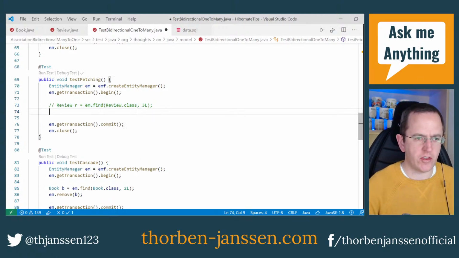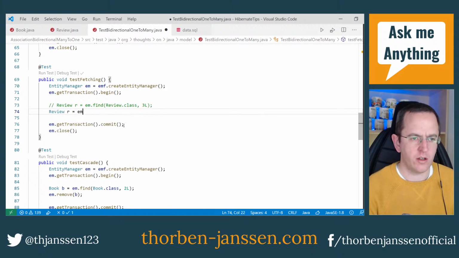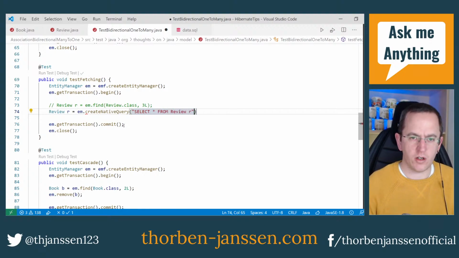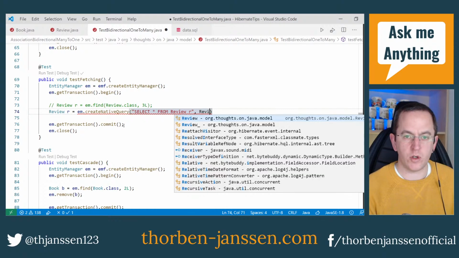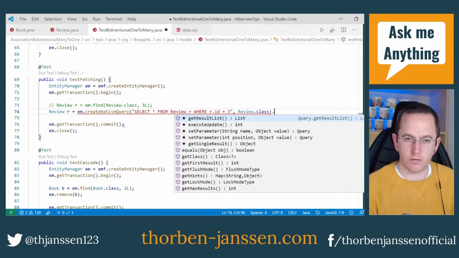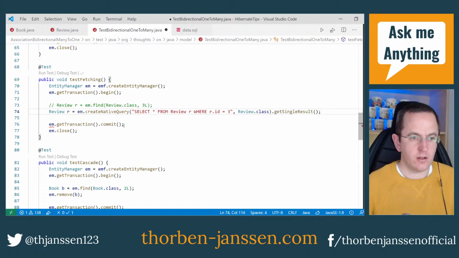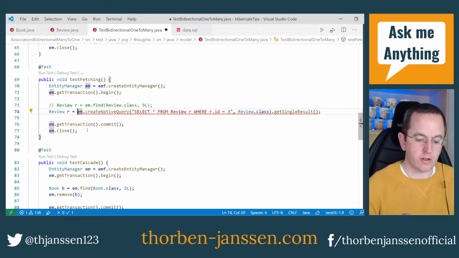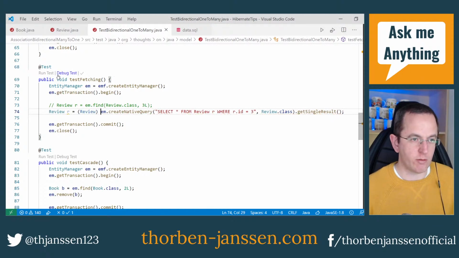So let's get the review. Create native query. Select asterisk from review R. And we want a review class. R.id equals 3. Please never do this in a real application. It always should be a bind parameter. No inline parameters in real applications, please.